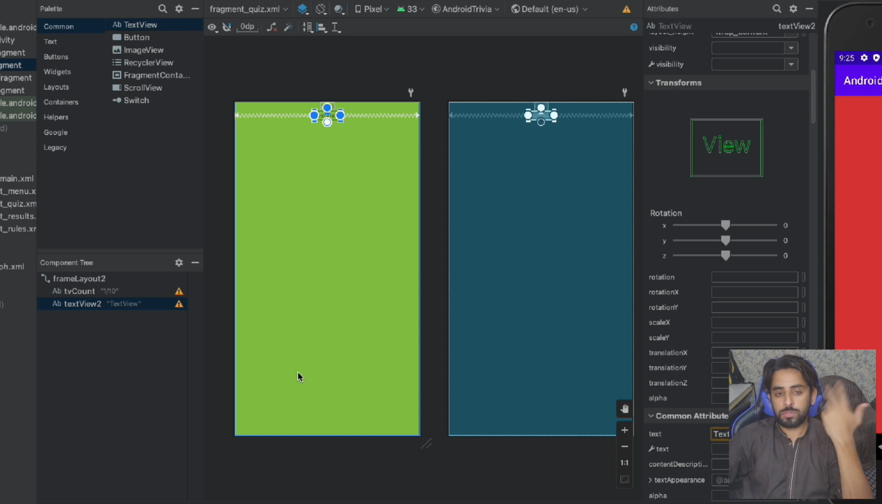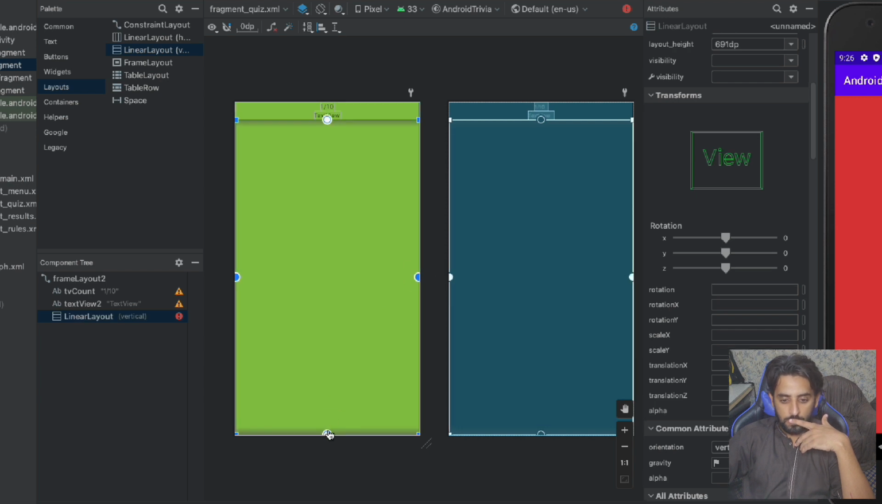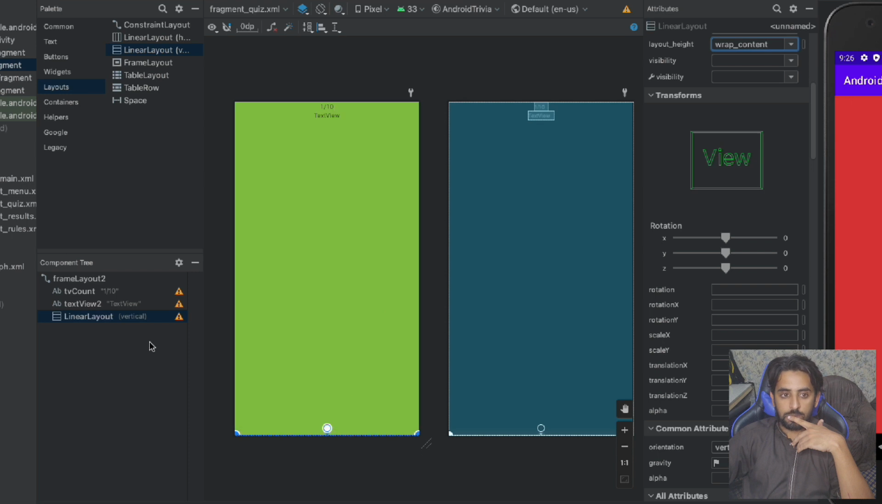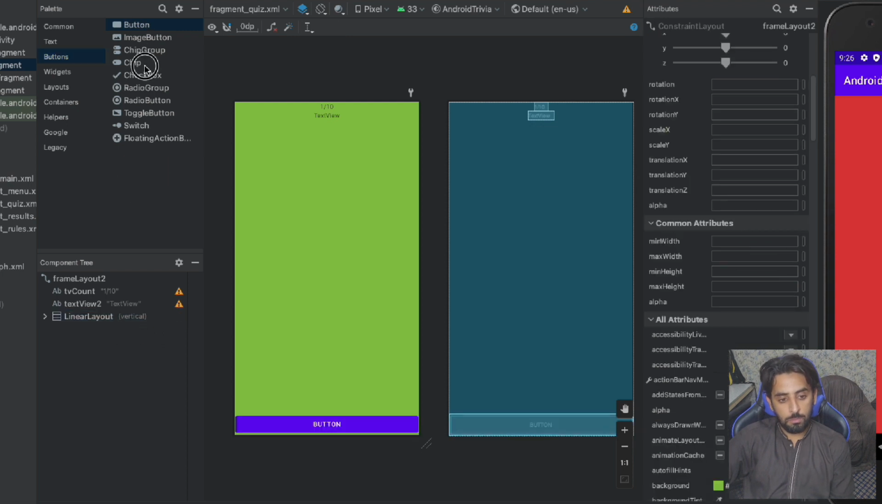So let's say if a user selects a specific one, we'll be displaying that, but for that I'm going to use a linear layout because I want to display all those buttons at the bottom in a vertical way. What I did is that I placed a linear layout. I'll just link it to the bottom, right, and left. Once that is done, I'll change the height to wrap content so that it only takes the place up to the components that it has, and I'll place 4 buttons inside it.